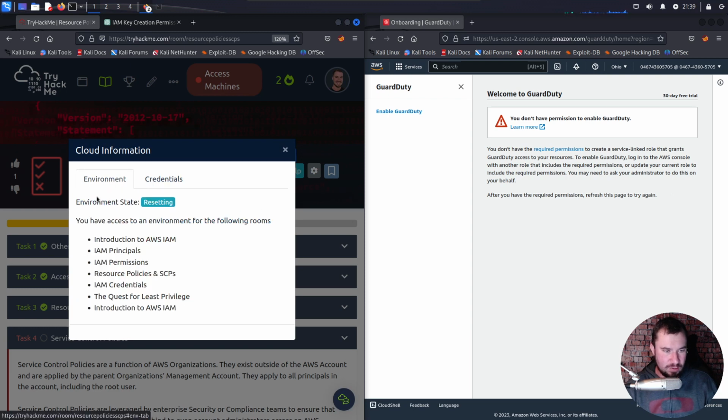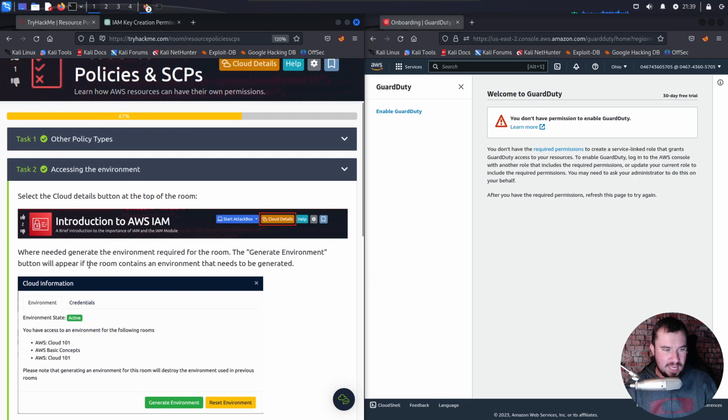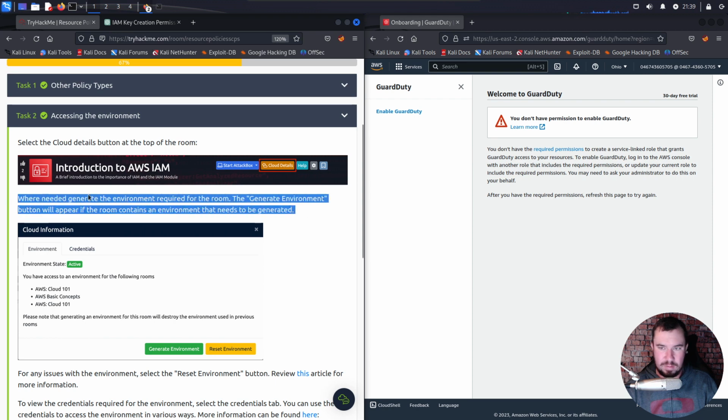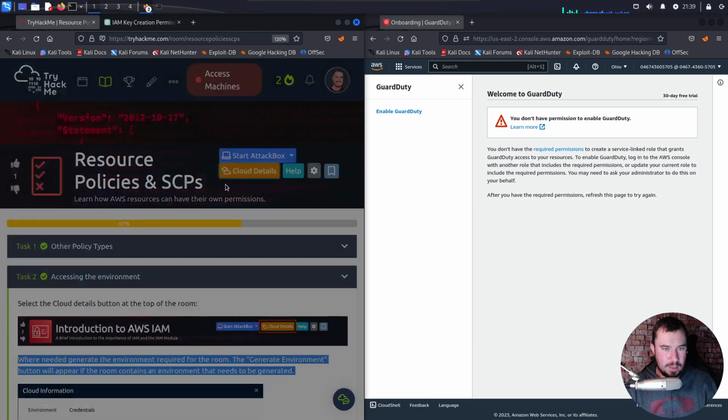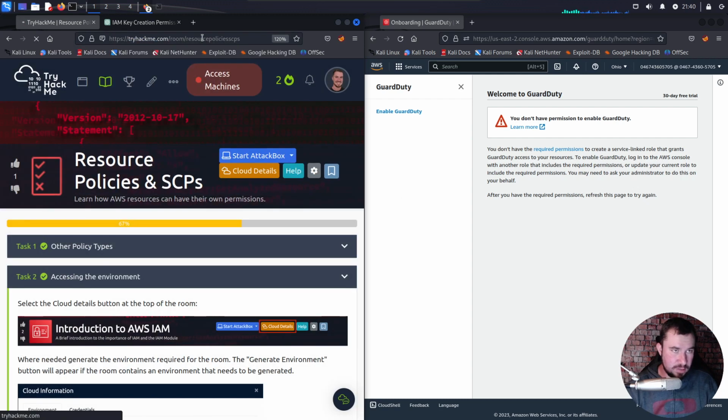Our environment is still resetting. I don't even know if I needed to set it up, but it's possible, right? Because it has access to the environment here. It may be that we need a separate environment to be generated for this specific room, and I'm guessing that's why it's taking some time. Refresh the page.